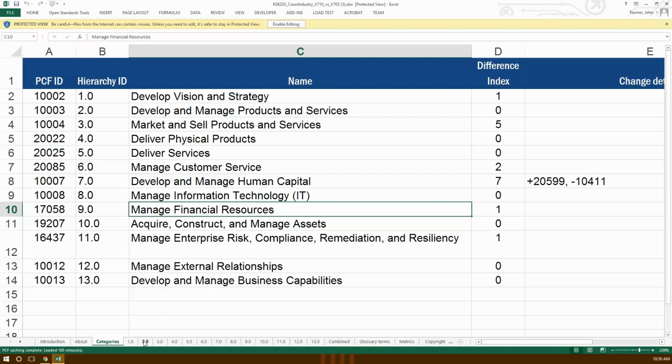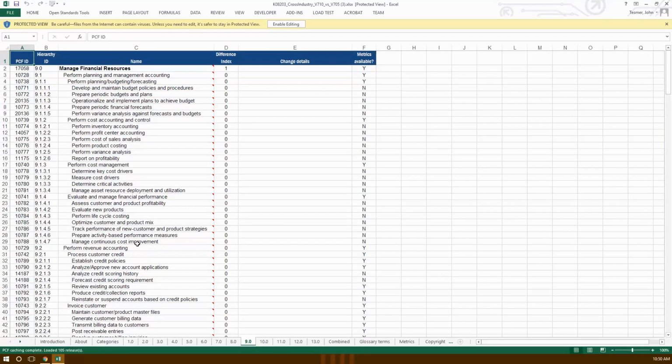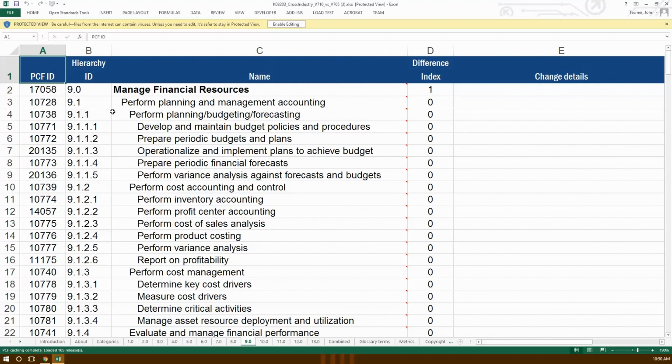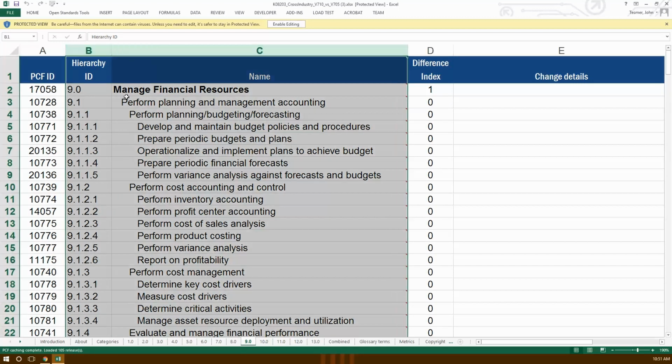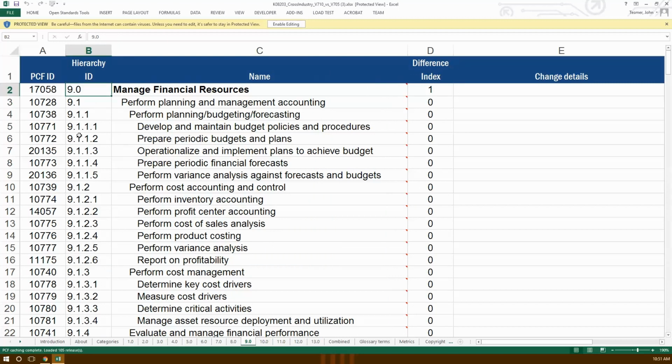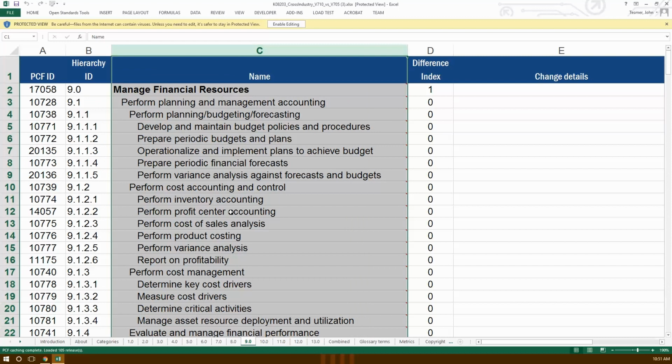As we drill in, probably one of my favorite categories to look at is finance, which I can tell is 9.0. So I'll just zoom in here a little bit, and you'll see that this file has a number of different columns in it. The ones that are probably the most used are column B and column C. B is the hierarchy ID, and this represents a really easy way for human beings to index and find particular process elements. And obviously column C is the name of the process element.